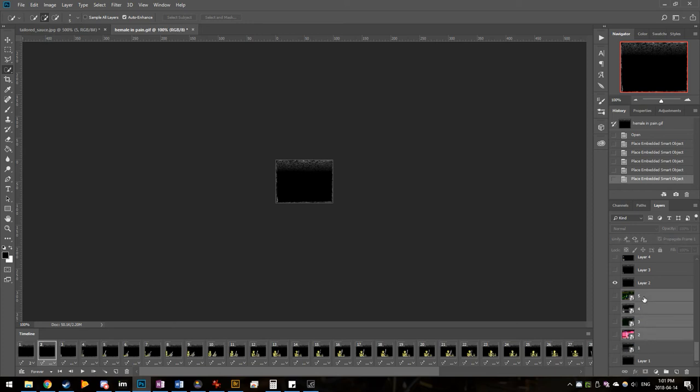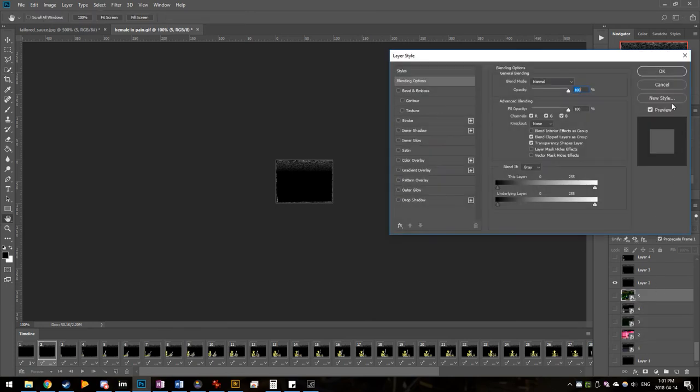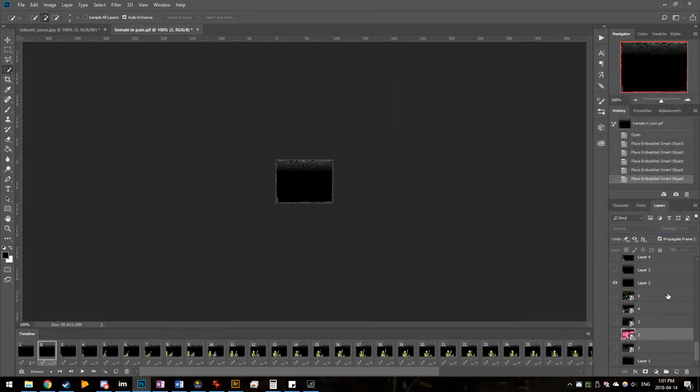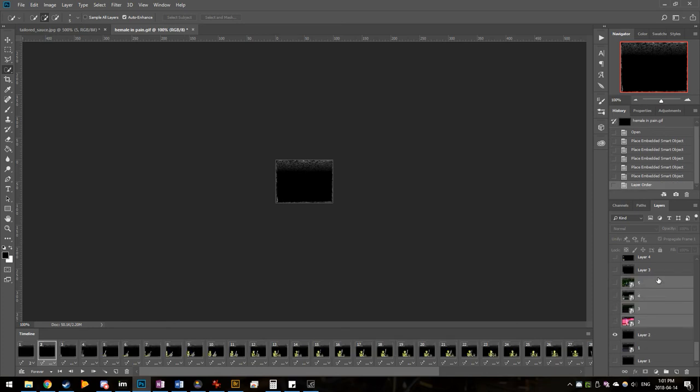And so we're going to put each one, my mouse is a little bit buggy. It keeps double clicking when I'm holding. We're going to put each one above its corresponding frame.